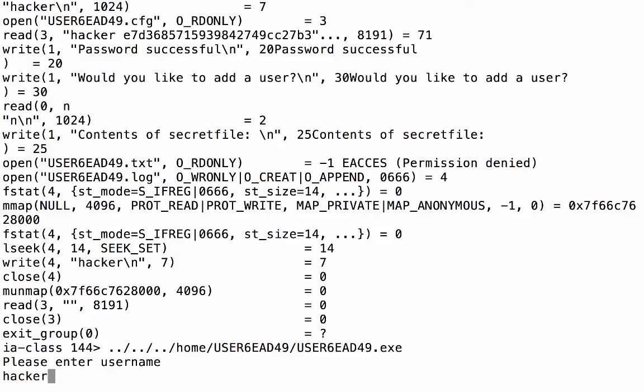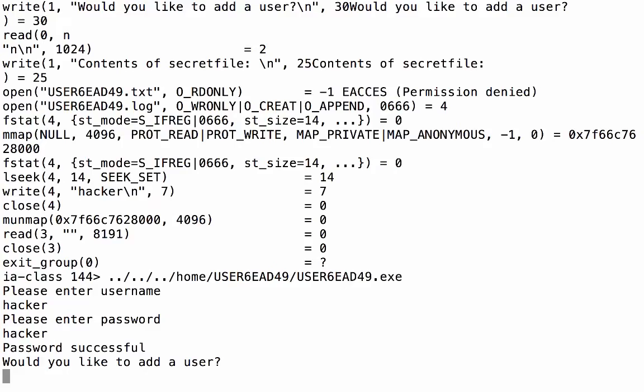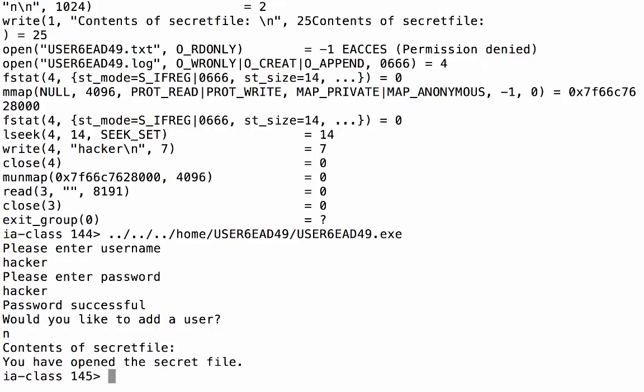And if we do it this way, hacker and hacker, password successful, would you like to add a user? No. And there you go. Contents of the secret file. You have opened the secret file.